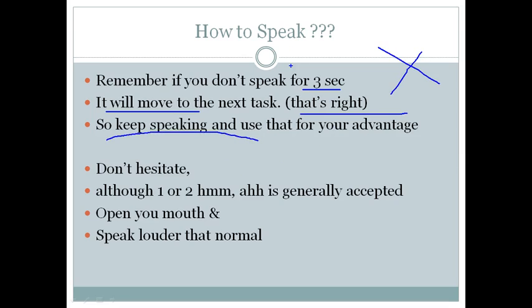Okay, and then you can also use this 3 seconds for your advantage. It's mentioned that you cannot hesitate, but you're allowed to hesitate once or twice. Once is generally accepted. It won't affect your score so much, but if you've already done that once or twice, you can use that 3 second pause, up to 3 second pause, I must say, for your advantage.